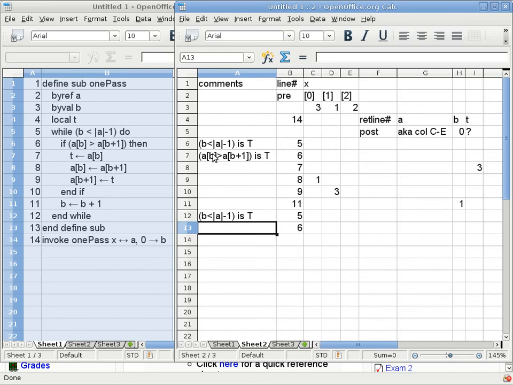This time we are comparing A bracket B, but B is 1 at this point, so we are comparing A bracket 1, which is the same as X bracket 1, to A bracket B plus 1. And because B is 1, B plus 1 is 2, so we are comparing to A bracket 2, which is the same as X bracket 2. And the answer is still true, because we are comparing X bracket 1, which has a value of 3, to X bracket 2, which has a value of 2. 3 is greater than 2 is true.